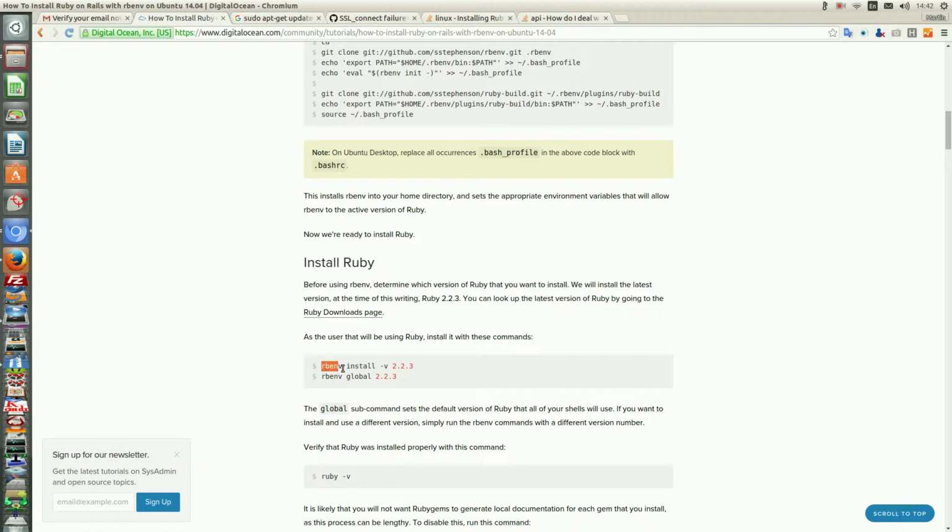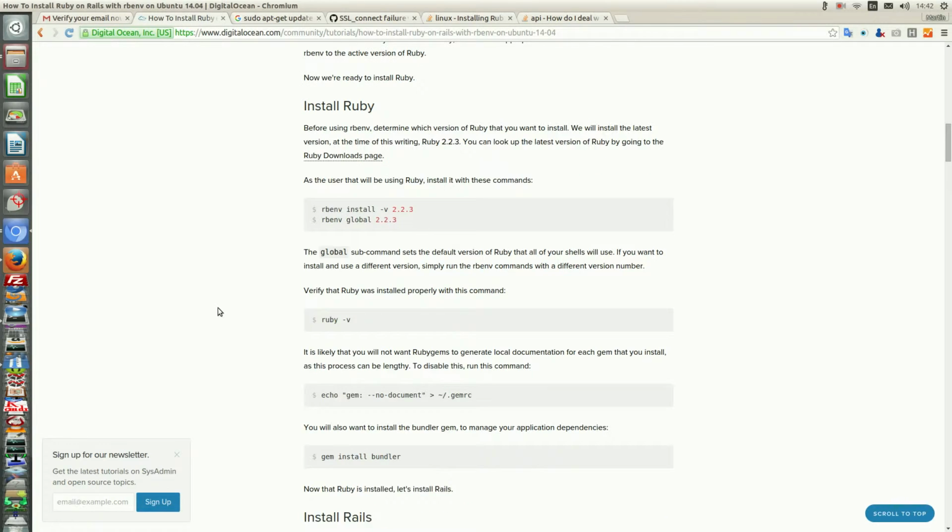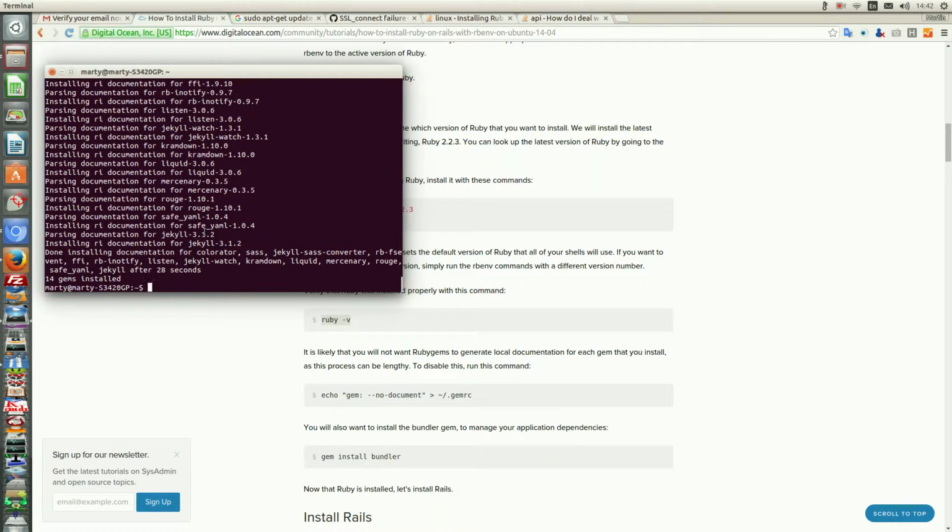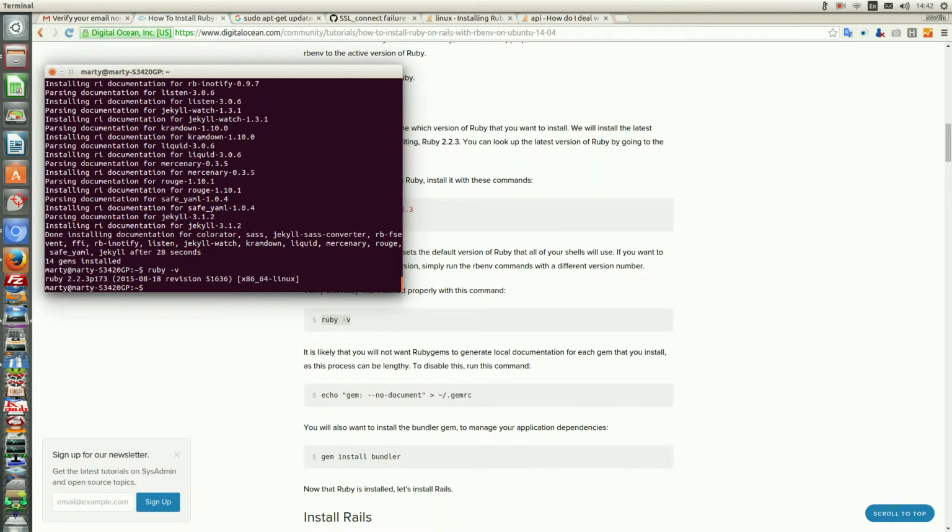So by copy pasting this code here, then you need to make the Ruby global. Then finally, to check that you have indeed installed this version, you do a ruby -v for version. So if I just do that, you will see that I have the latest version installed, which is 2.2.3 p173.